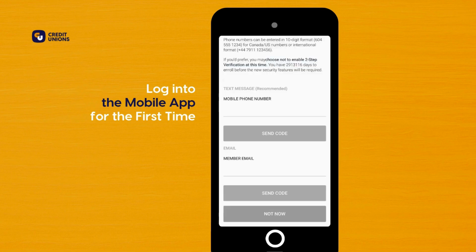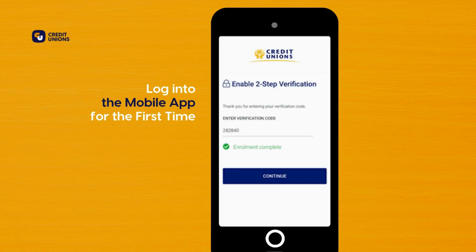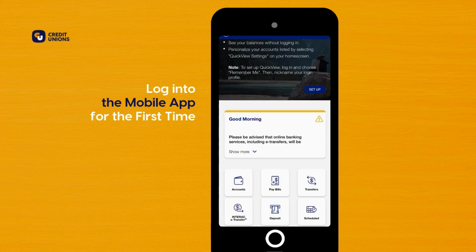On your first login, you will need to re-enable your two-step verification. Enter either your mobile phone number or your email address and click Send Code. Then enter the received code to complete your setup. When you log in, you will experience the new mobile app look and feel.